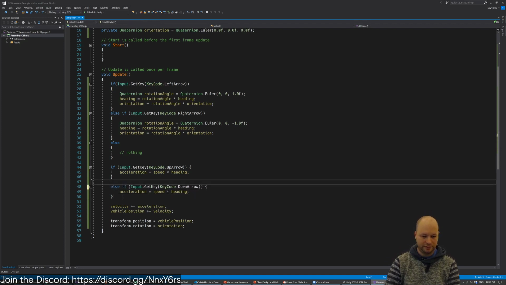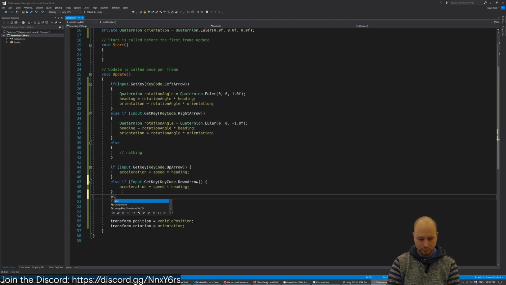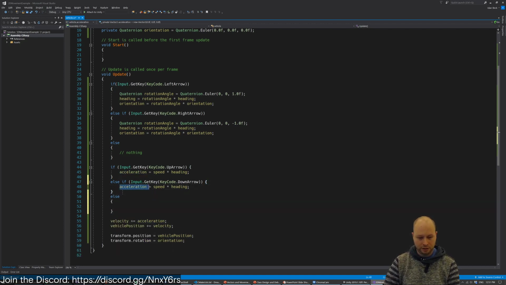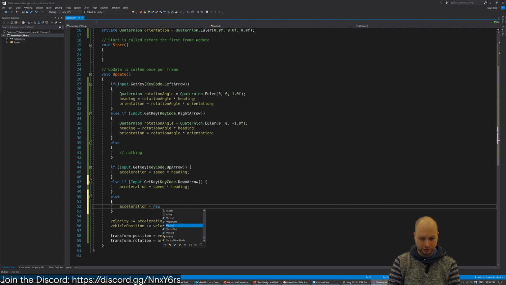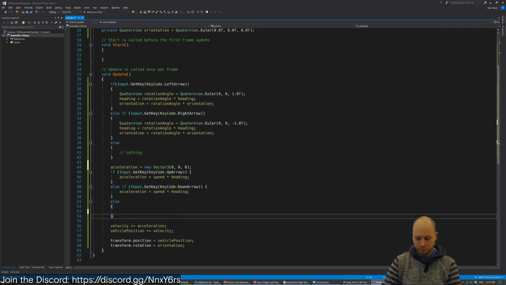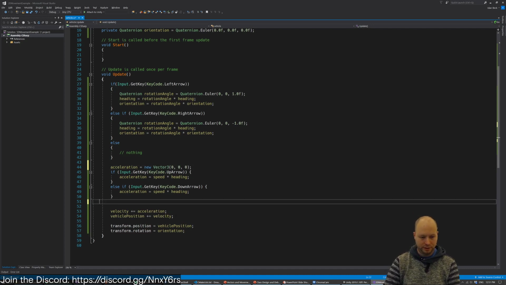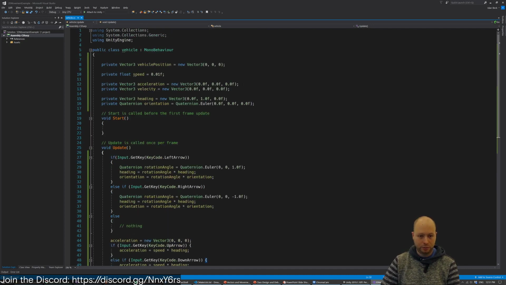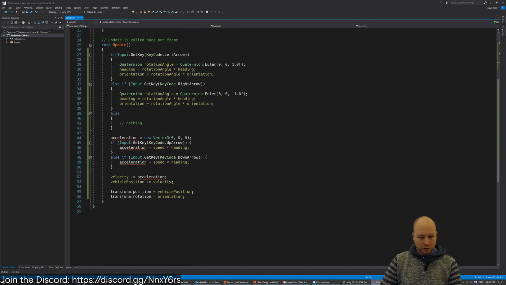So we do have to have the else if here. Sorry about that. And then if not, the acceleration is going to be equal to new vector 3. Yeah, we actually don't need to have a member variable, now that I think about it, because what's the point?